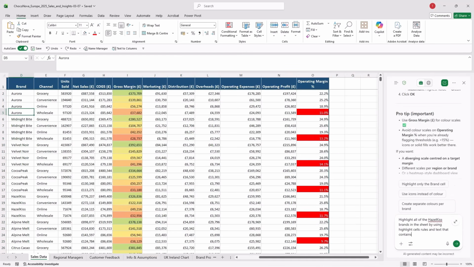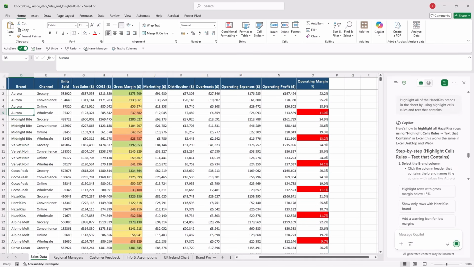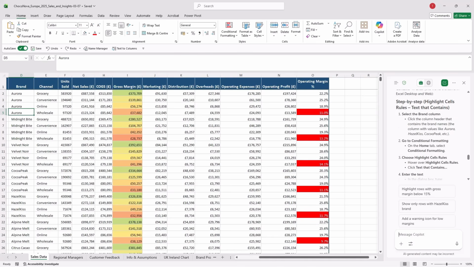Here is the prompt: highlight all of the Hazel Kiss brands in the sheet by using highlight cell rules and text that contains. Pause the video if you need to copy the prompt, otherwise refer to the support materials. When you're ready, select the green Send button. Copilot has completed the task and it's providing step-by-step instructions on how you can achieve that.